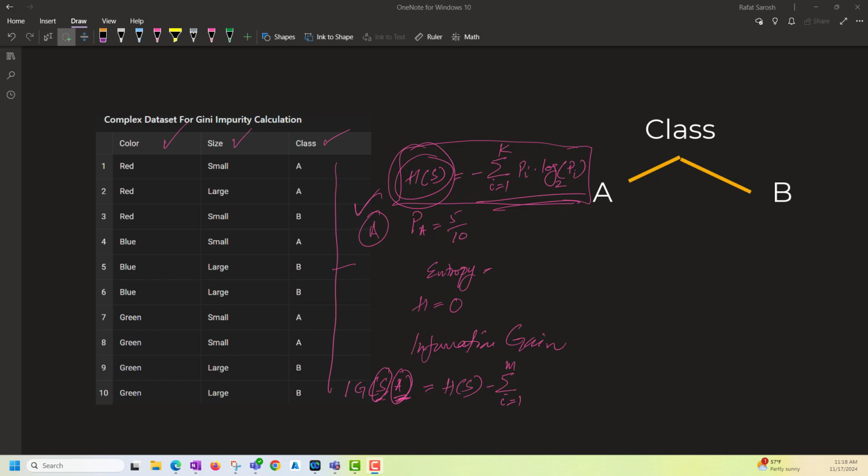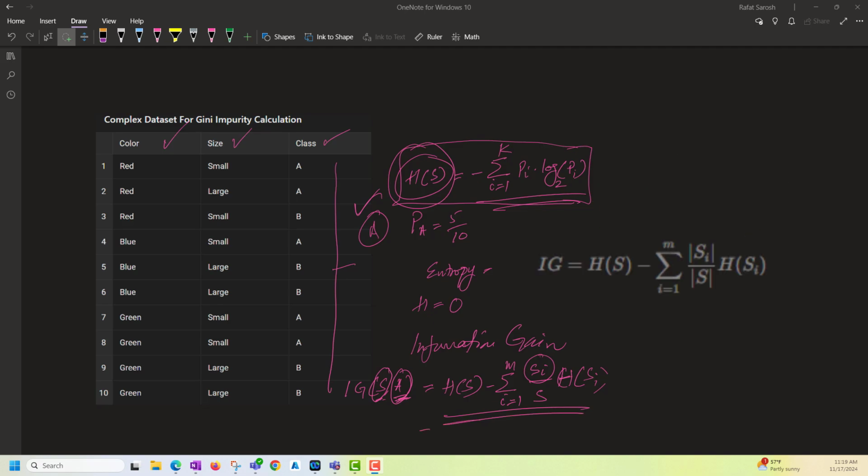And then the number of samples in subset i, which will be 5 here, and then the number of samples in the whole set, which is 10. And then again, you will calculate the entropy of each set. So we'll split it, then calculate the entropy for that, and that will give you the information gain. So this is how you calculate the information gain.